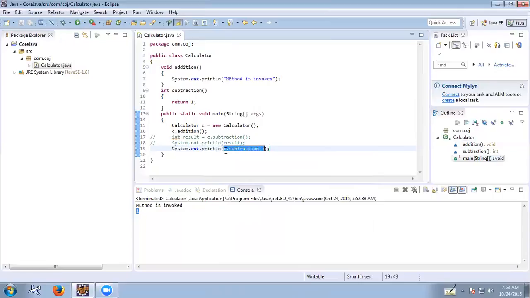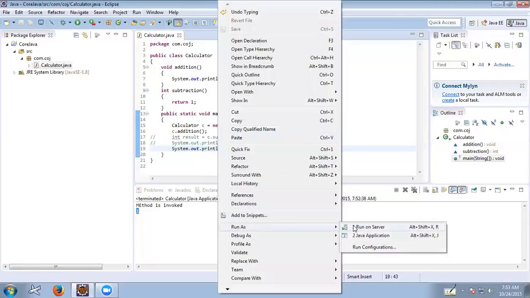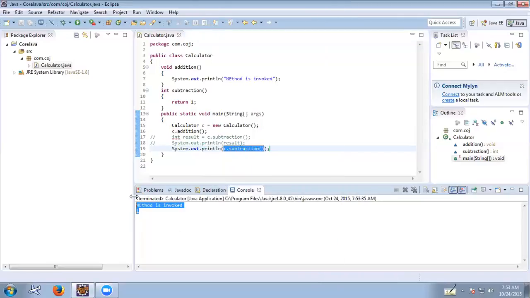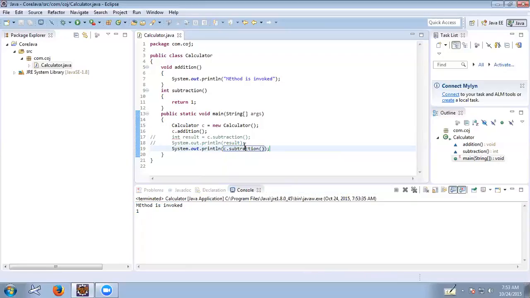What happens is the control transfers to the subtraction method and it returns to the same place where it is called. So it returns with a value. So the one is returned. So instead of c dot subtraction, the one is replaced. So one will be printed. So you will get the same output. So the method is invoked and the one is returned.